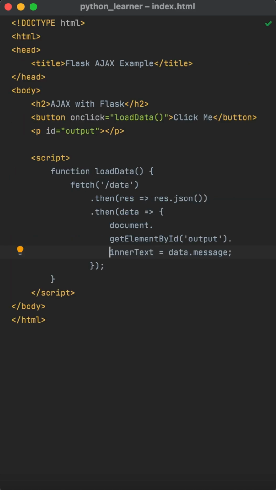In the index.html HTML page, we create a simple button first. When clicked, it calls the loadData function. The result will be shown in the p tag.